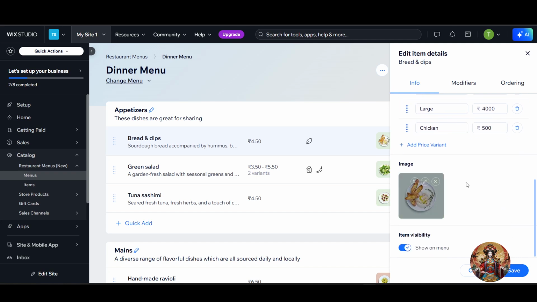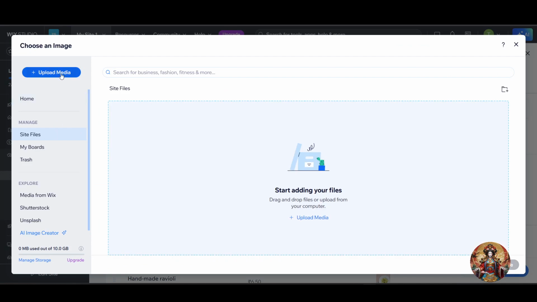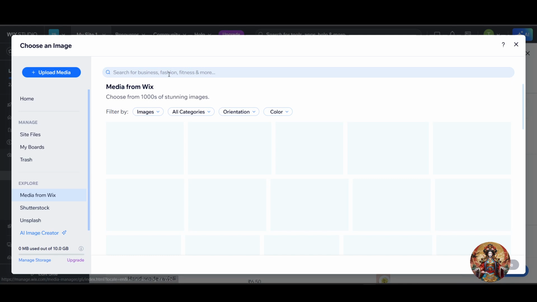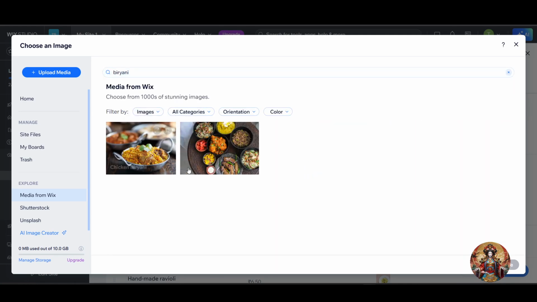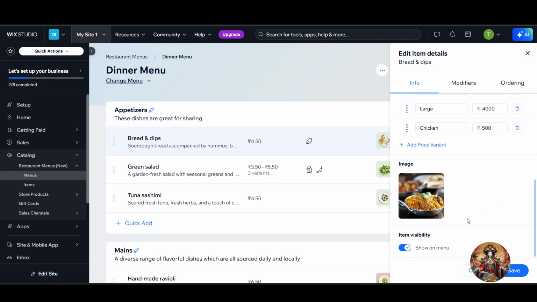And then there we go, there is an image. You can change it. For example, if you want to crop or edit the image, you can click on this pencil icon. If you want to change the image, click on change image, and from here you can upload media as well. But I will search in the Wix library. There we go, we got our biryani photo, and I will add this.